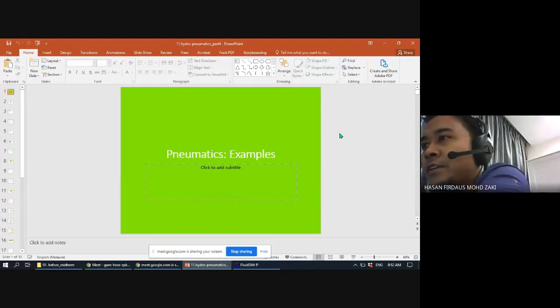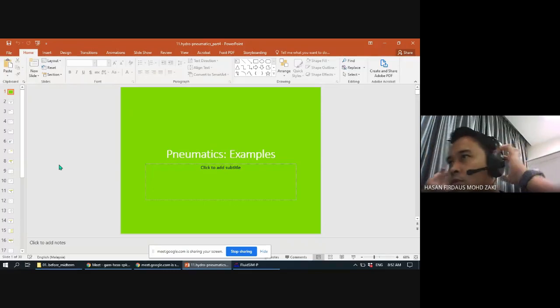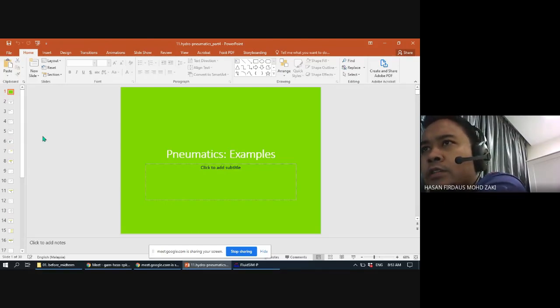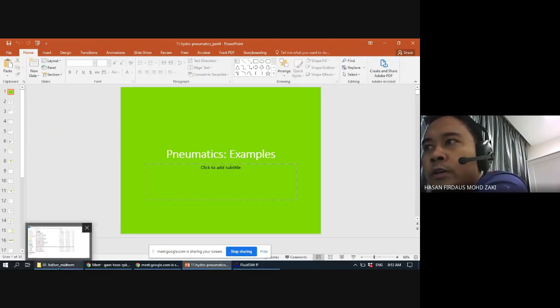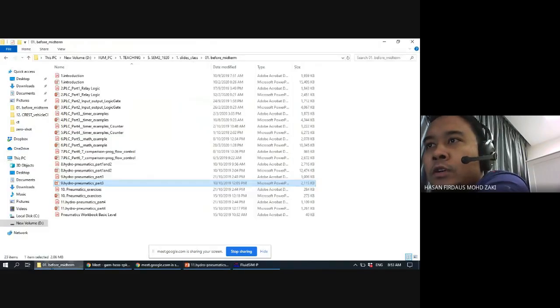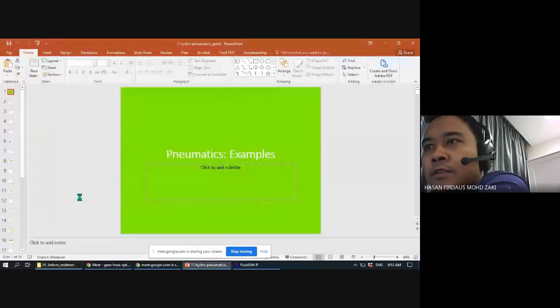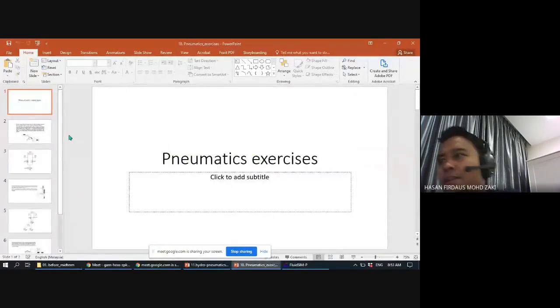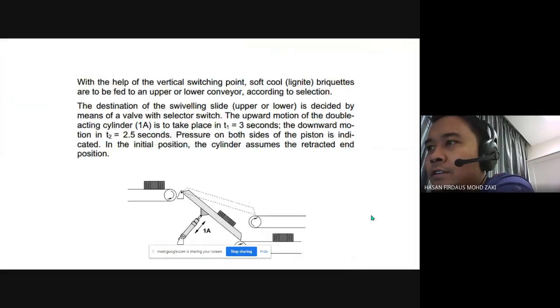No worries. So I think we go to the next part of the hydro pneumatics today, inshallah. I think this one is the final slide that we'll have for the pneumatics, inshallah. Okay, let me see first. I think this one is the examples. Maybe we go to some examples first.